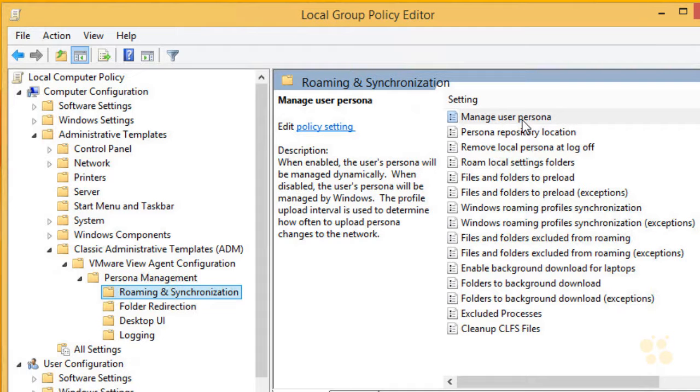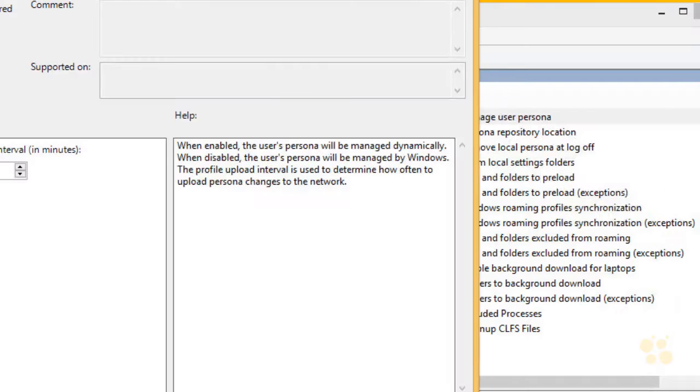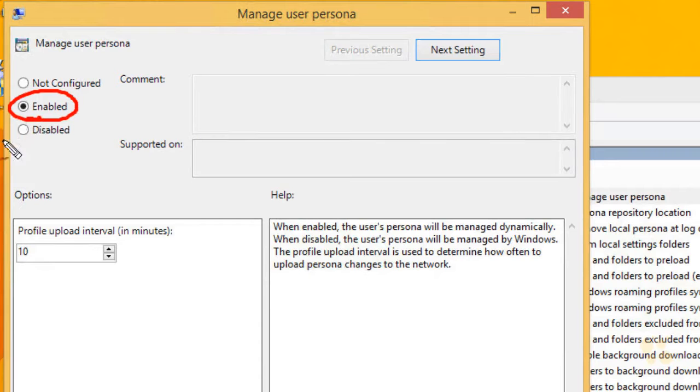So over here on the right, we have manage user persona. If we want to edit those settings, we could right-click, select edit, and from here we'd simply click on the radio button for enabled. Now I've already done this. I went through this because I wanted to verify that it would all work before I demonstrated it. So I simply clicked on the enable checkbox, and then I clicked on next setting.